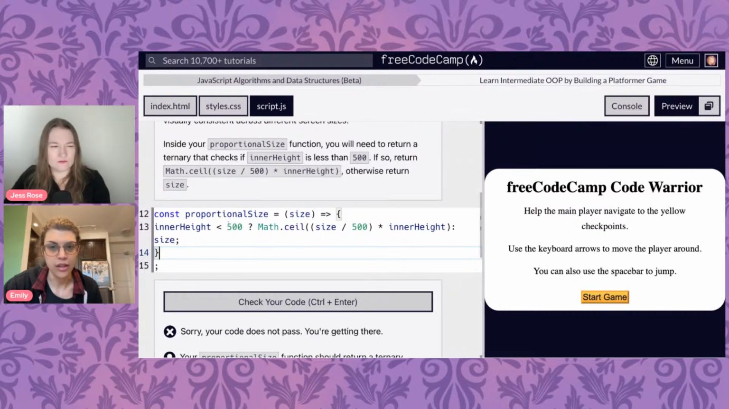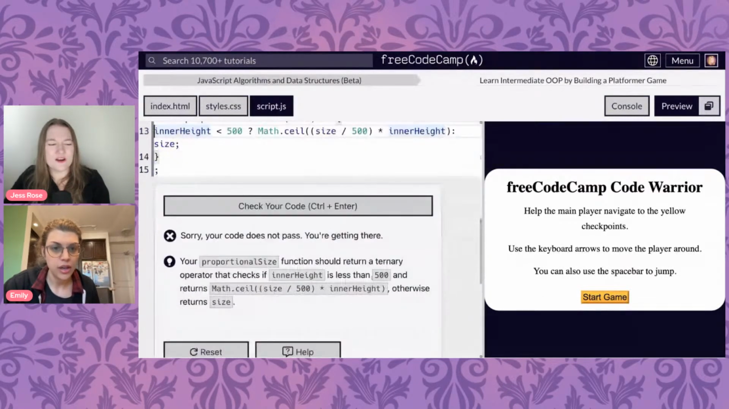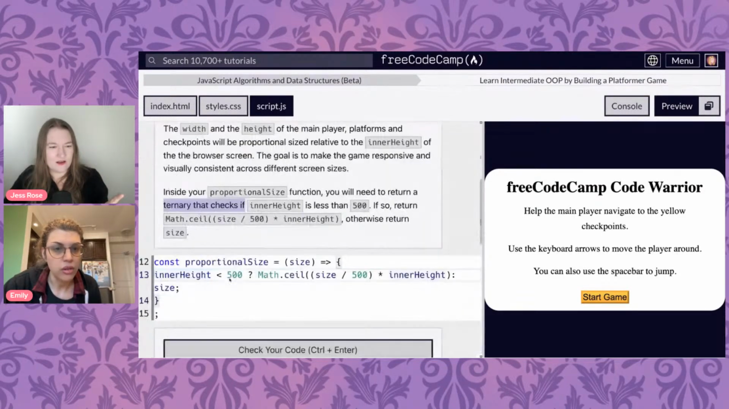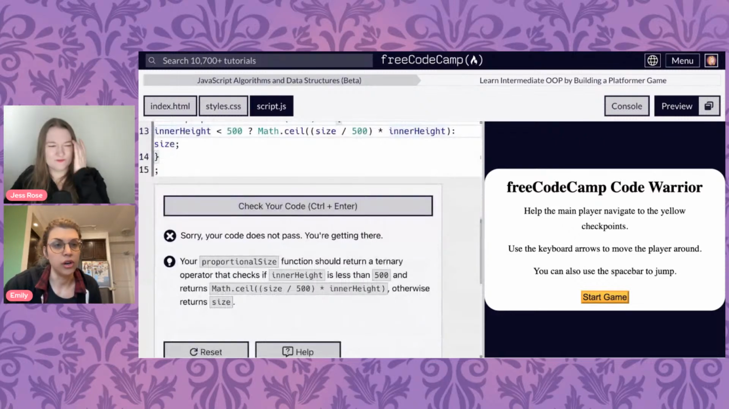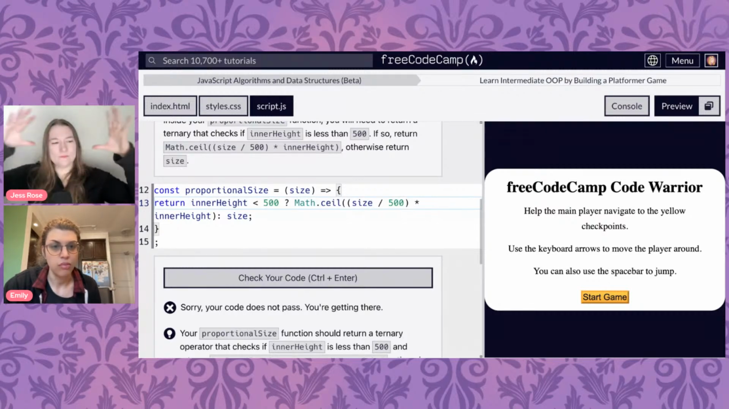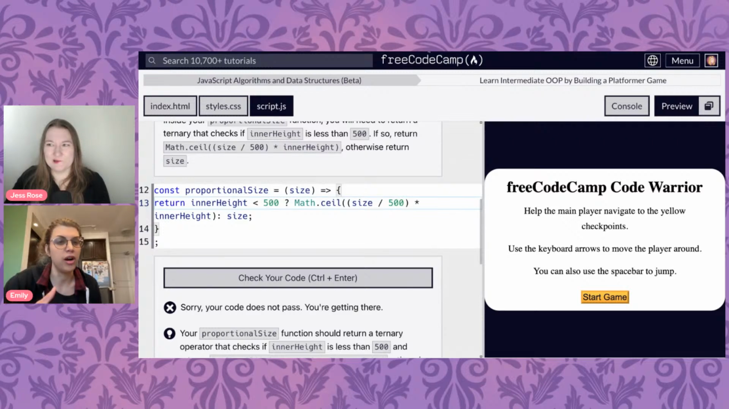This might be me, because I don't know if I can see your entire window. Are they asking for a ternary? Oh, sorry. Down here, they want you to return a ternary. Okay. So we don't want to return a function that does the math. We want to return the result of the math. That's where we're missing the return.